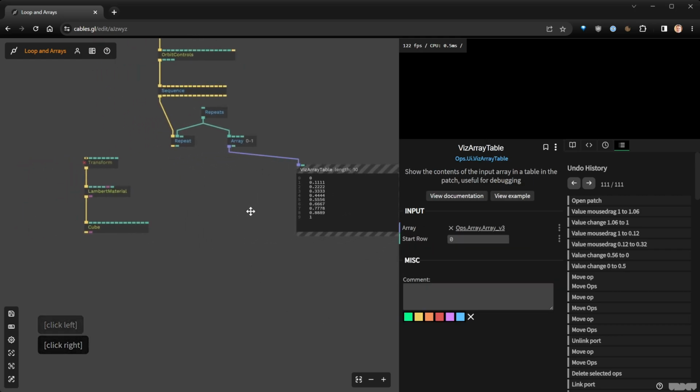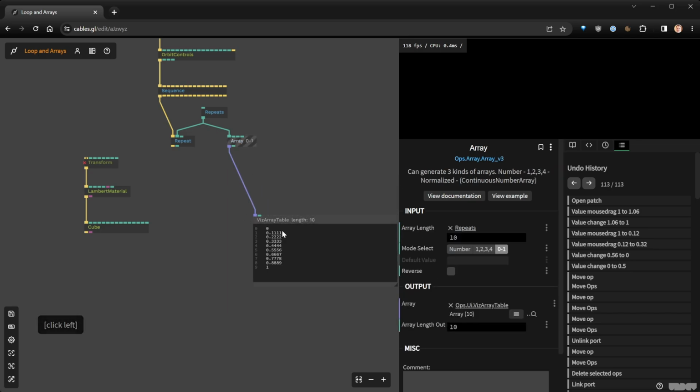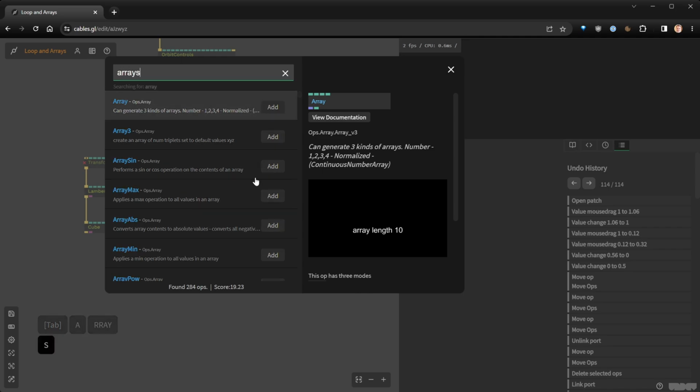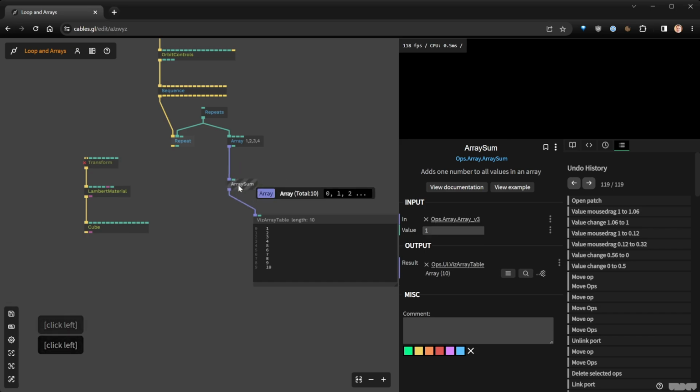But what if you wanted to do something a bit more fancy? For instance, I want to offset all values by 3. So I want to count between 0 and 9, but I want to add 3. So basically, I want to count from 3 to 12. Okay, all the ops that we have with regular numbers, we have them with arrays. So I can do array sum, for instance, and connect this here. And I'm going to say, okay, I'm going to add 3. So I'm adding 3 to each of the values here, right?